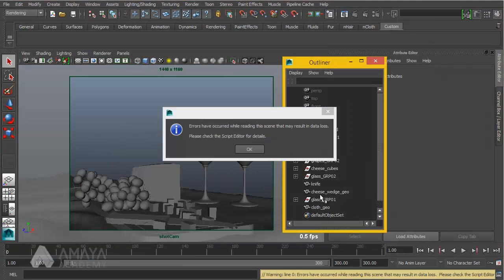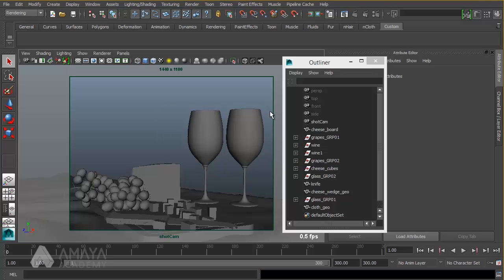This is a Maya ASCII file, and it may give you an error like this, and that's perfectly fine. It was just recorded in a different version of Maya, so it's just giving you this error, but it should open fine. Okay, I'm using Maya 2014 at the moment.